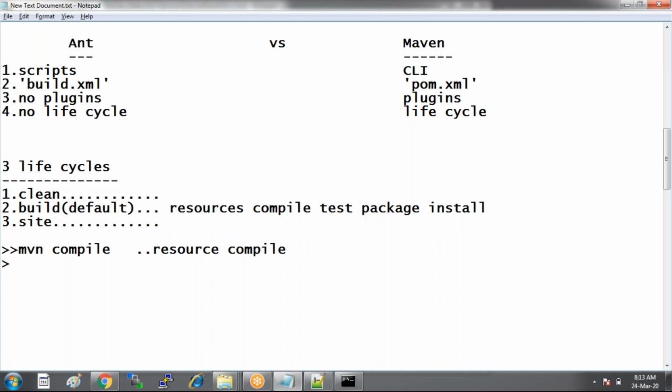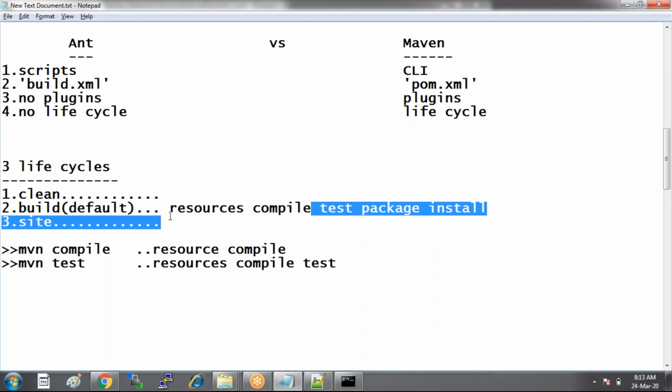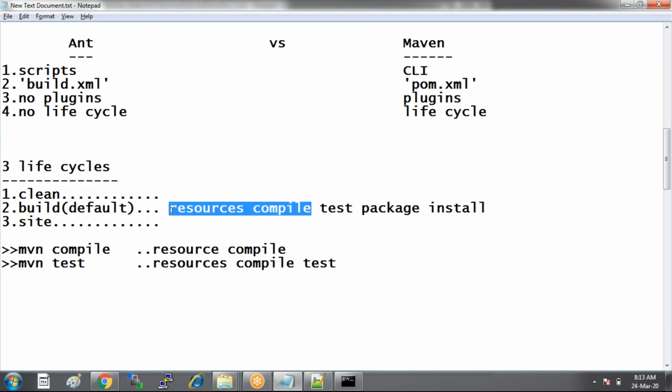Okay, so let's say mvn and go with, suppose, test. We'll just talk about what resources does later, but as of now, just understand the logic. When you run this test, it is going to run these three goals: resources goal, compile goal, and then test. Why is it running these three goals? Because test has some pre-goals. What are they? Resources and then compile.